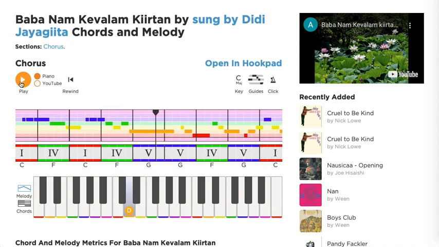So this is a great way if you have a different vocal range from what the piece is and you want to see how to sing it in a higher or lower range, then you can just adjust this either up or down to suit you.